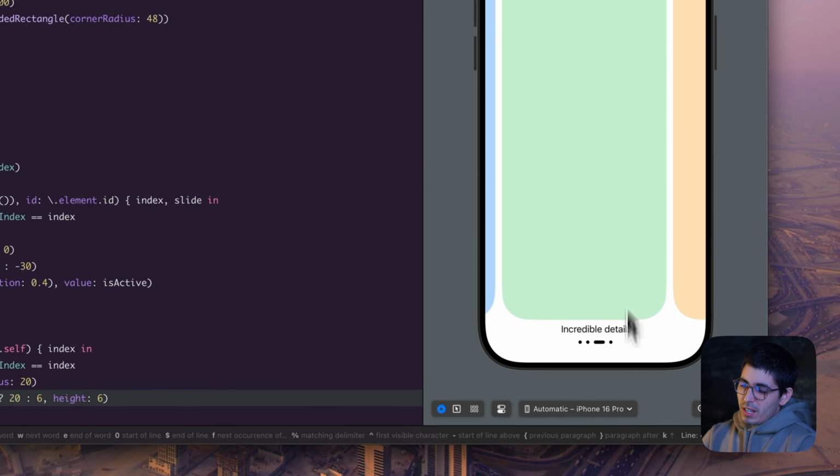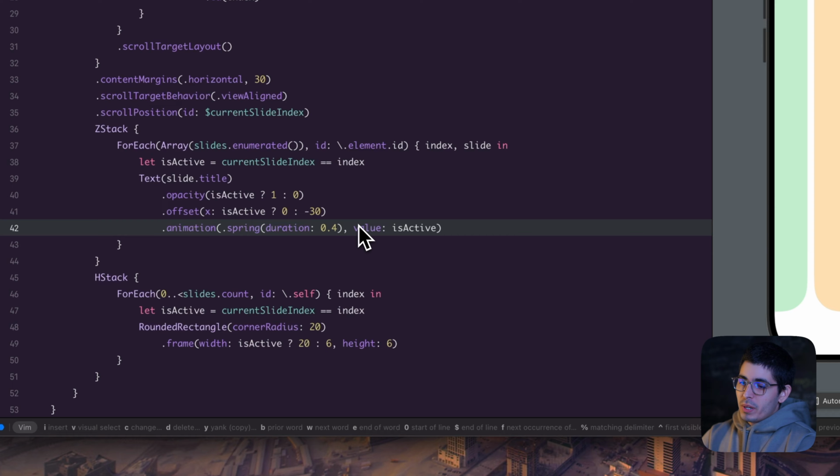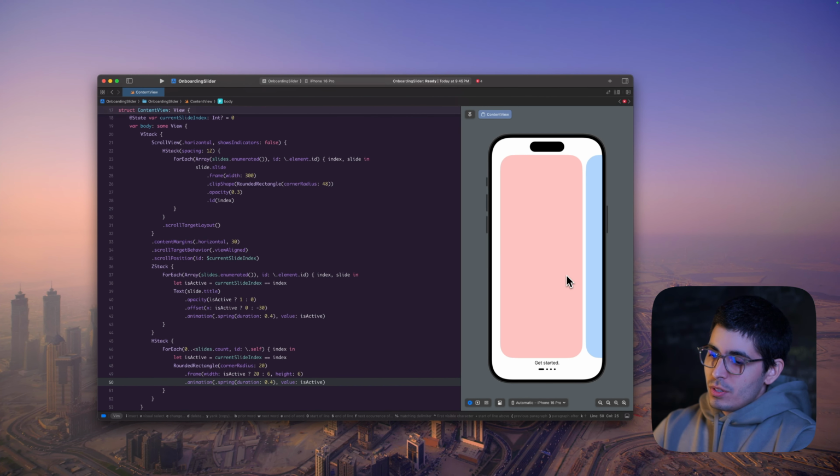So you can see how it's automatically transitioning. And as I mentioned before, we can drop in an animation modifier here so that if I swipe, it works just fine.